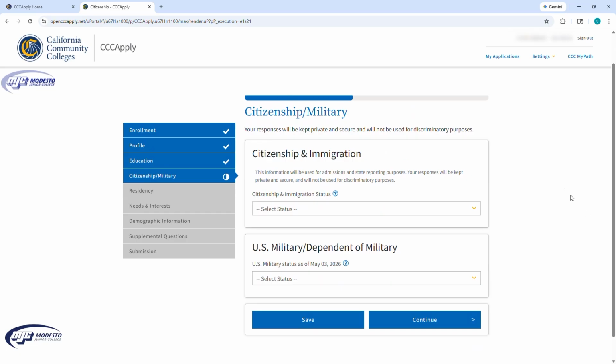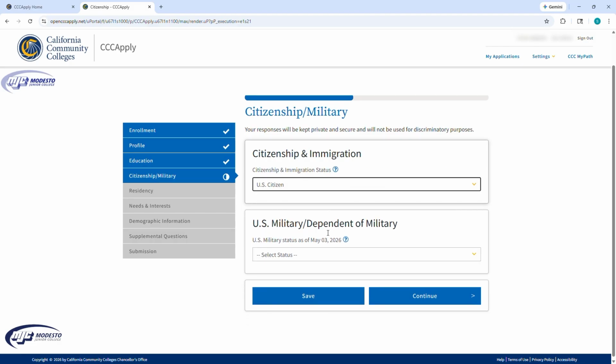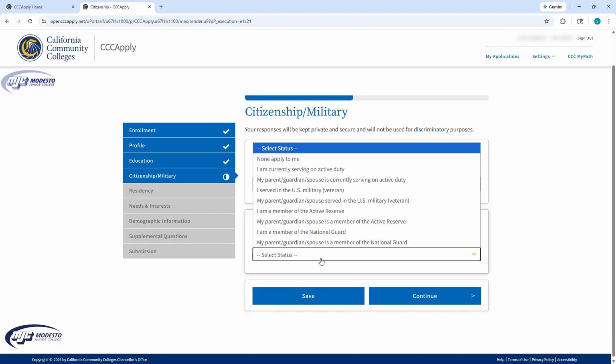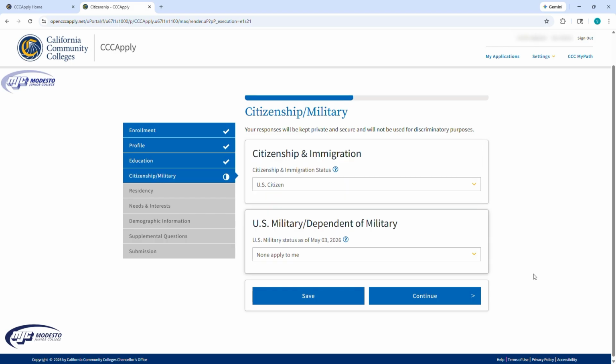Click the Citizenship and Immigration option that applies to you. If you were born in the United States, you are a U.S. citizen. If you're a permanent resident, you should add the number from your permanent resident card. If you're undocumented, select Other and No Documents. Click the U.S. military or dependent of military option that applies to you. If your parent or guardian did not serve, select None Applied to Me.